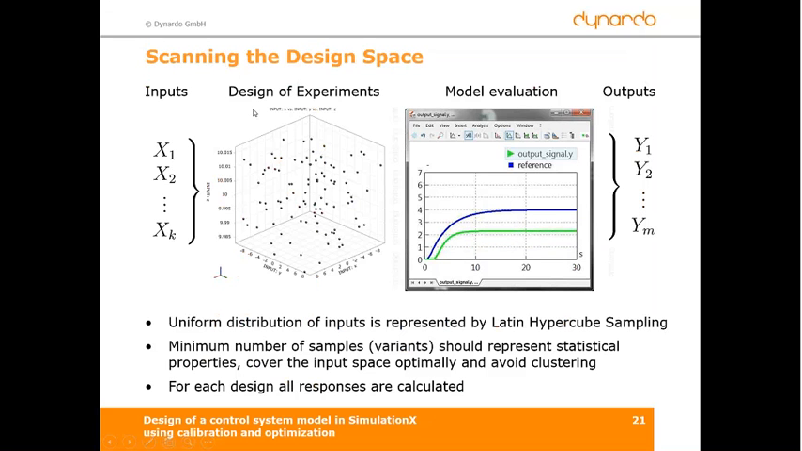Okay, let's go on with the details. The sensitivity system scans the design space using a design of experiments. We prefer the Latin hypercube sampling with 100 simulation rounds. The main advantage of this method is a uniform distribution of all input parameters. All designs were evaluated at the simulationX model, and the responses were extracted by optiSLang.